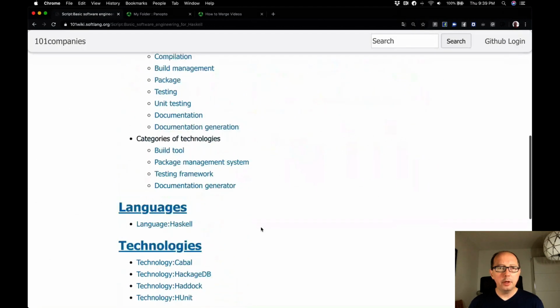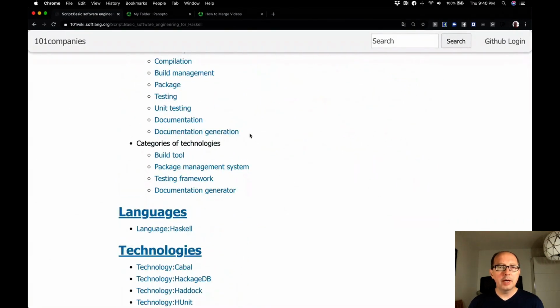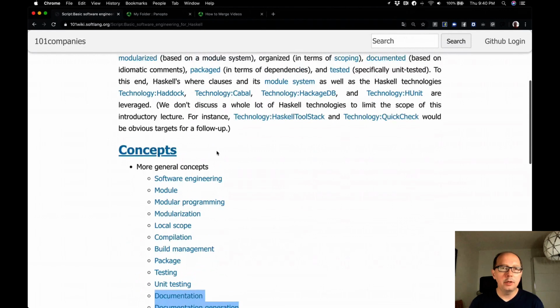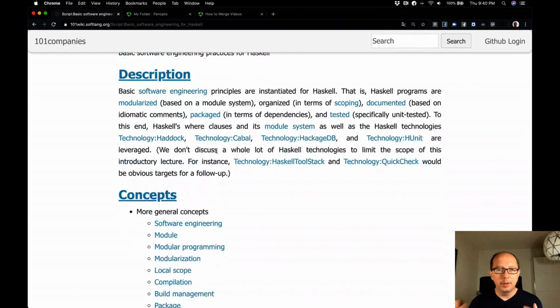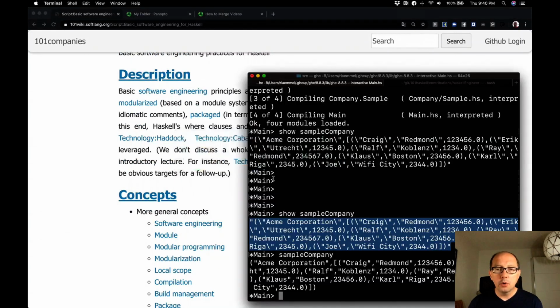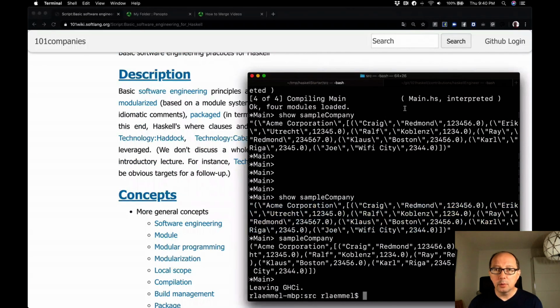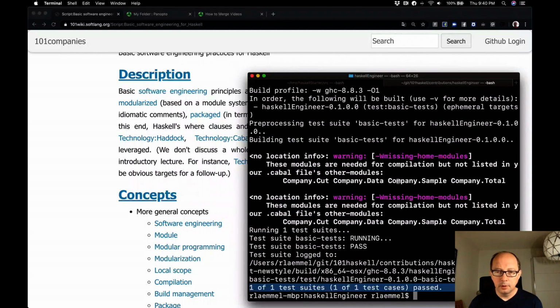We are nearly done here. So one more topic I want to briefly discuss is documentation. I mean, this is obviously also part of basic software engineering practices, that you document your code properly, not just test it, not just build it, type check it, compile it, modularize it. So where are we here? We are in Starter. Now let's go here to Haskell Engineer.